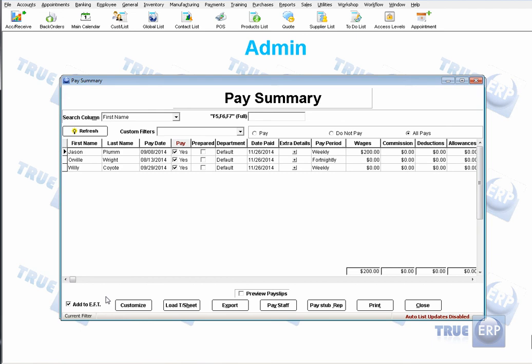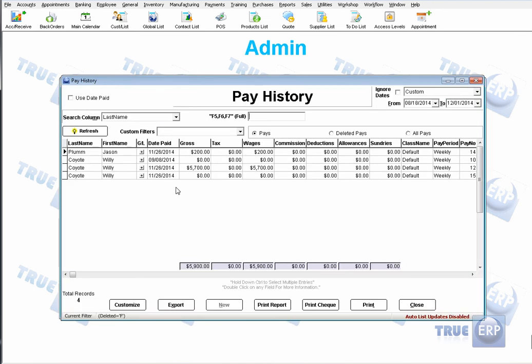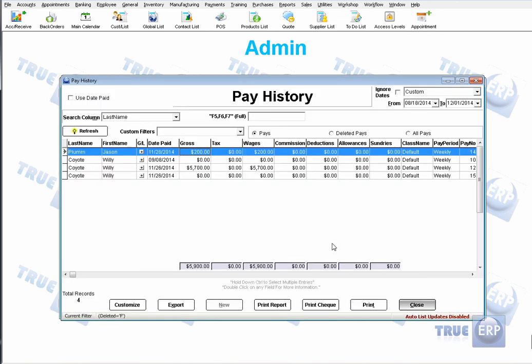Once you've gone ahead and done a pay, you can view the different pays that you've done or different paychecks that you've written out simply by clicking Pay History. And once again, by double clicking, you'll be able to see what you've paid your employees and when you've paid, and you have some totals down here in the bottom. Okay, so really easy to view your pays and your pay history. So we'll go ahead and close this one out.